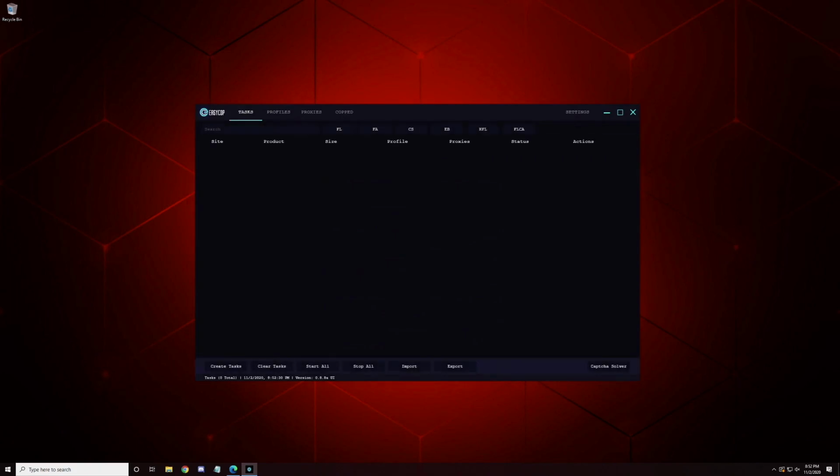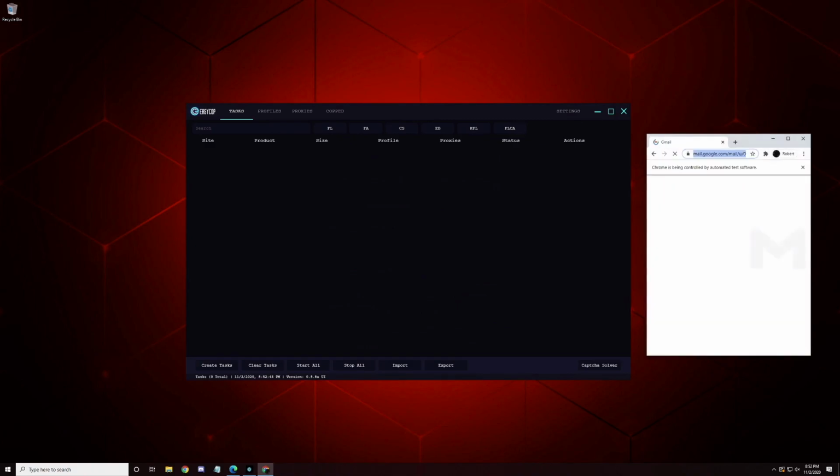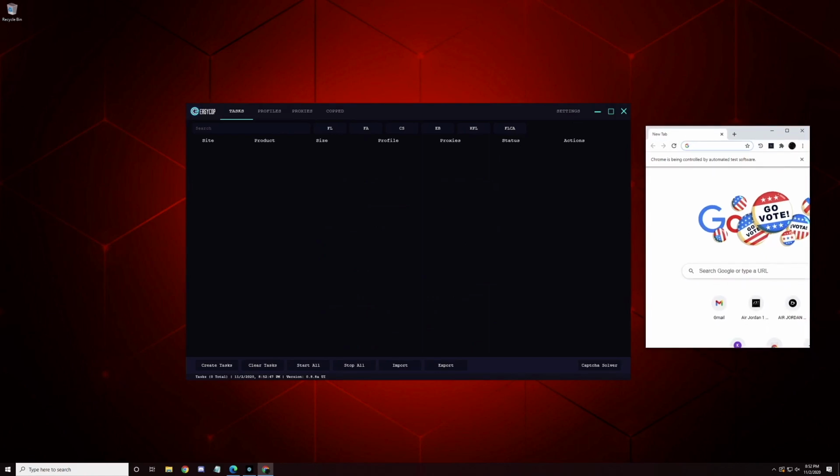And now the task page. Once you got everything set up, here's where you're going to want to create your tasks. And also, this is where you can open your captcha solver for Datadome sites. So you just open that, it will open Chrome, and then this is where your captchas will load.